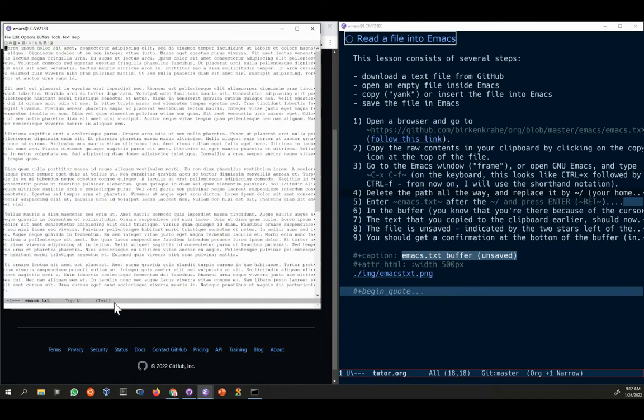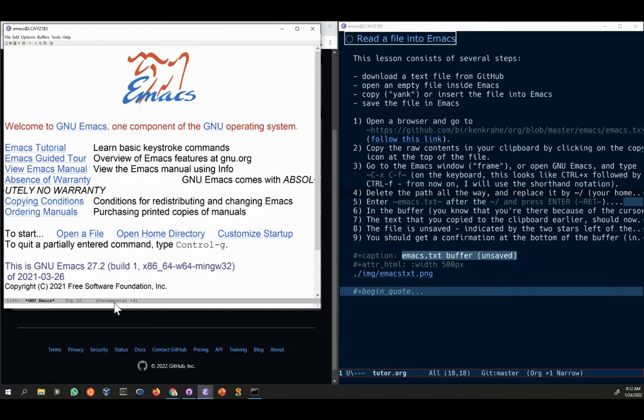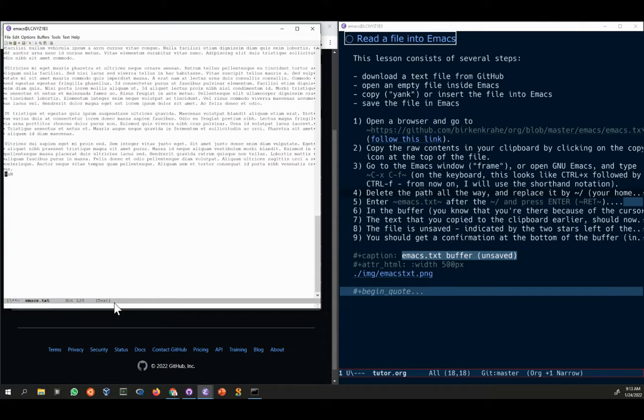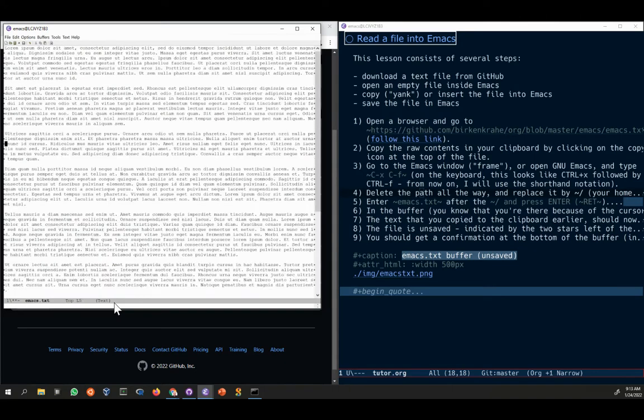So here, Control X, Control F, Emacs.txt, and now I type Control Y to get the text inside. I'm going to do this a couple of times again, but now you see the file down here, Emacs.txt, the buffer name, and you see 2 stars and a dash here, which means the buffer is writable, it's modified, and it's in a local directory.